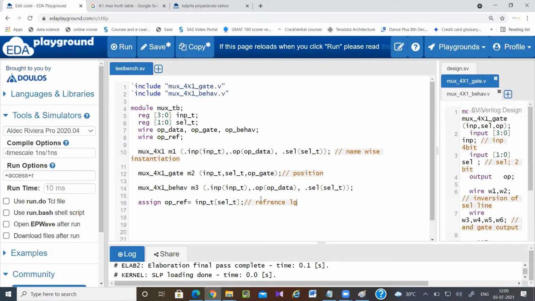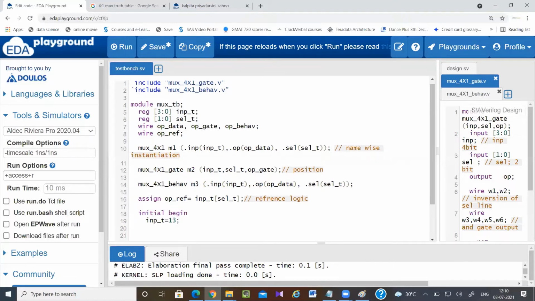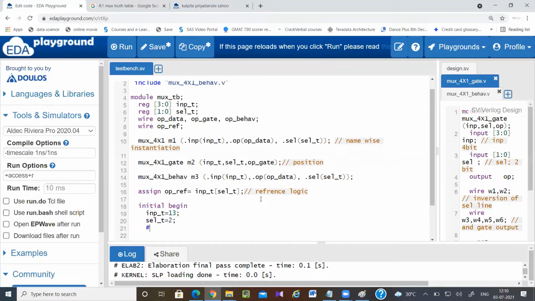You can manually generate the input also, but again it will take time. Manually means here I have to use an initial block. Why am I using an initial block? Because in the test bench, just for one time, I need to give the input. So one-time execution means initial block. So initial begin, you can write input T equal to 13. 4-bit means it is some value between 0 to 15. Select T is equal to 2. Then give some delay, #1. This #1 means 1 nanosecond delay.